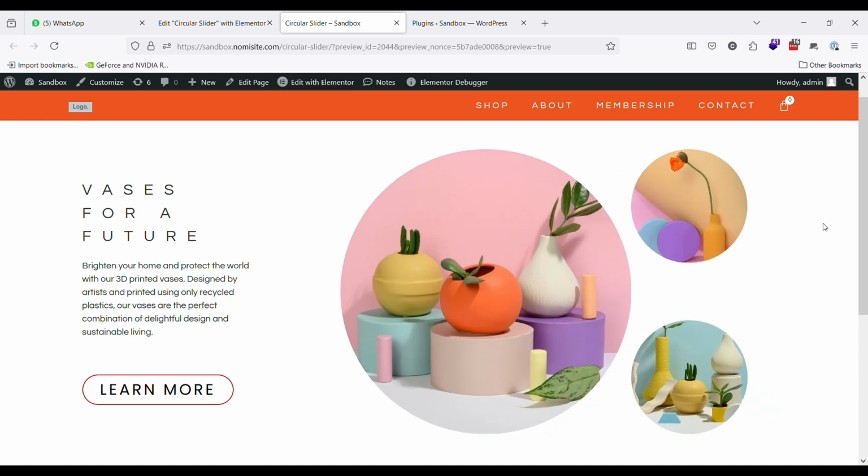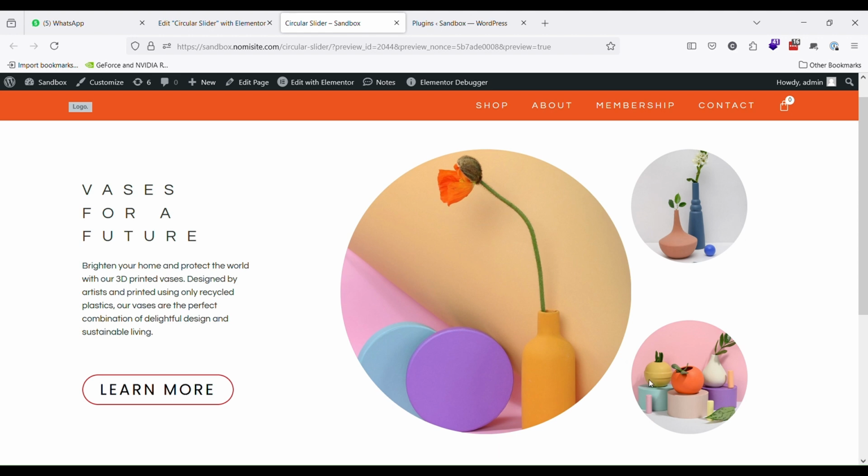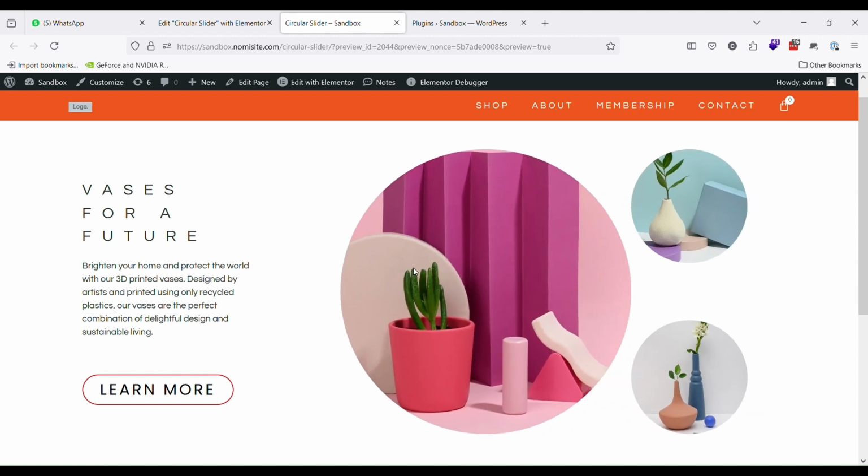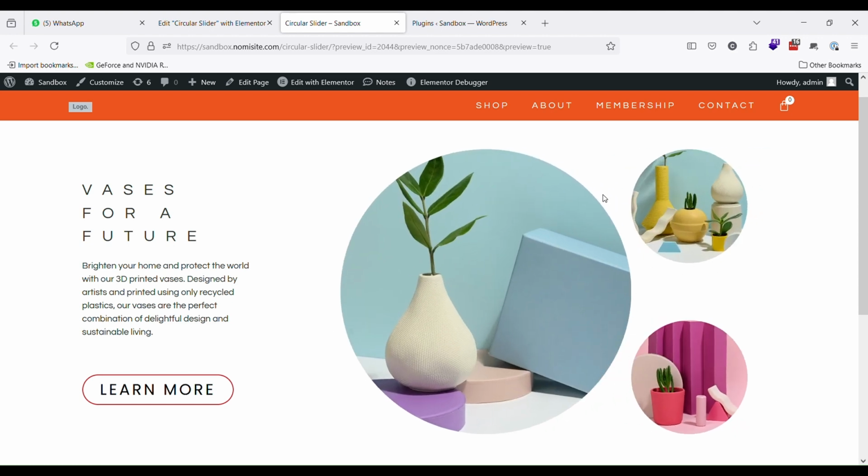Hello everyone. So today we are going to do this circular triangular swiper. As you can see, three images are swiping around each other. So in this video we are going to see how to do this.